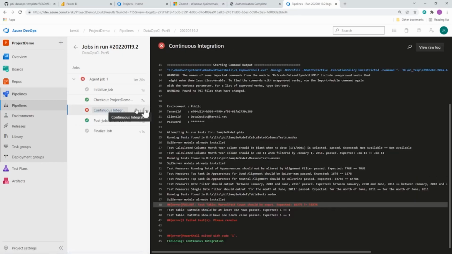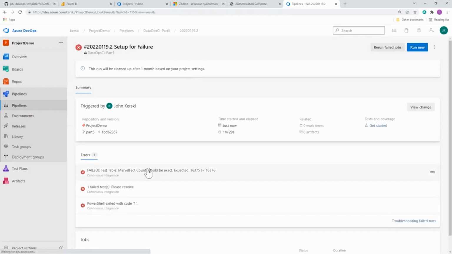immediately fails. If we click back here, you'll see the failure for the Marvel fact count, which we updated. We changed that 6 to a 5, and you'll notice that it didn't like that. Now, if we go back out, you also see that the errors are logged here in Azure DevOps, as well as you'll get an email, or your team will get an email that that failure has occurred, as well as that file will now not be pushed to the development workspace should that data set have changed or the underlying code have changed. So this is an example of how to create a failure based on a test case update.